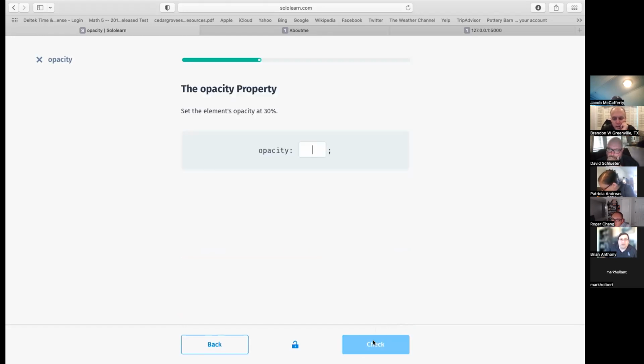Basically how dark it is versus translucent. And I think I'm saying it wrong? Opacity. Opacity. Yeah, okay. Opacity. What's the answer here? Set it to 30%. 0.3. Perfect.